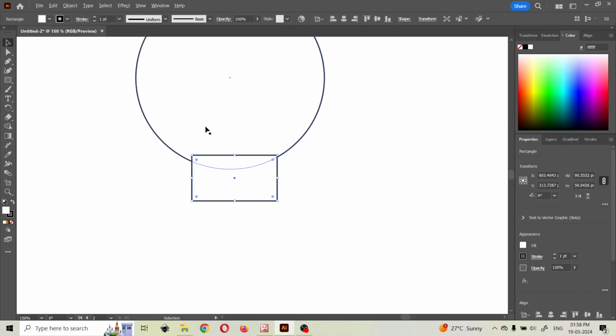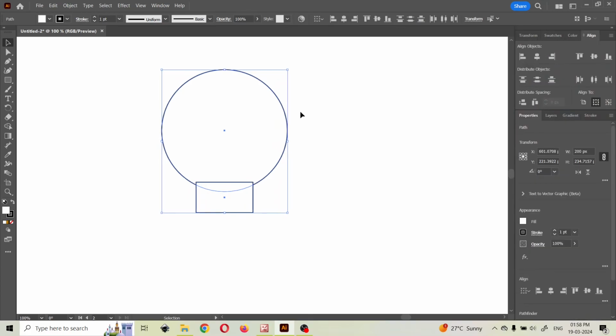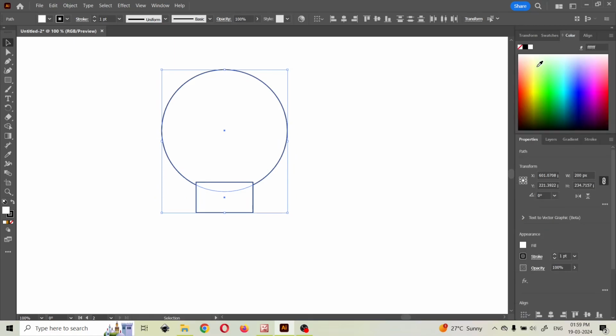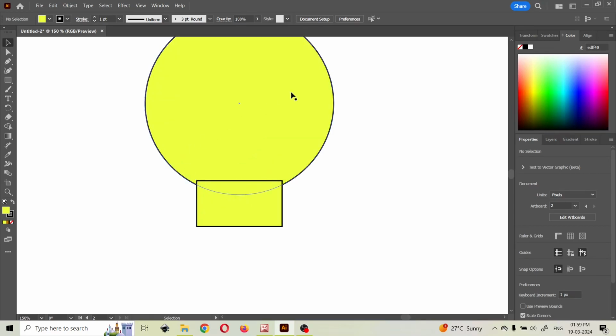The first thing I'm going to do is select both of these and align them properly. I'll give them a color so that we can see what is going on below, on the surface, how the shapes are working. So I'm going to give it a yellowish color, that of a bulb. Now obviously I can't just leave it here. The shape should come from around here so that it looks like a proper bulb and the extension going below.